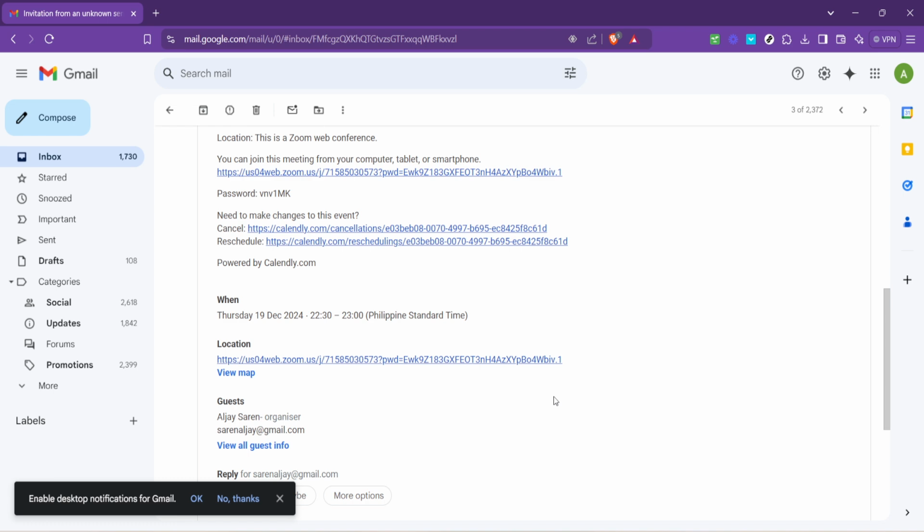Clicking the link should automatically redirect you to a new tab in your browser, prompting you to launch the Zoom application. If you don't have Zoom installed on your device, don't worry, you're given the option to download Zoom or join the meeting directly from your browser. While downloading and installing Zoom provides the best meeting experience, using the browser version is a quick and hassle-free alternative that requires no installation. There you have it. Following these steps will lead you right into your scheduled meeting.